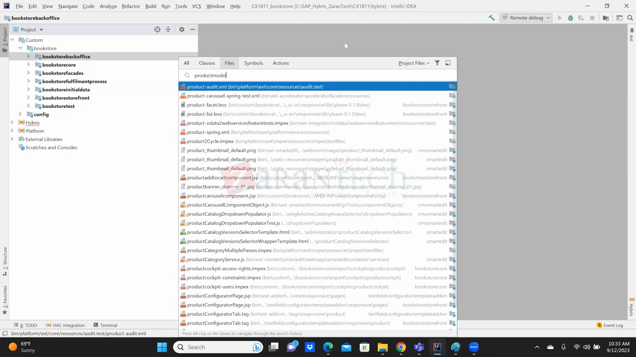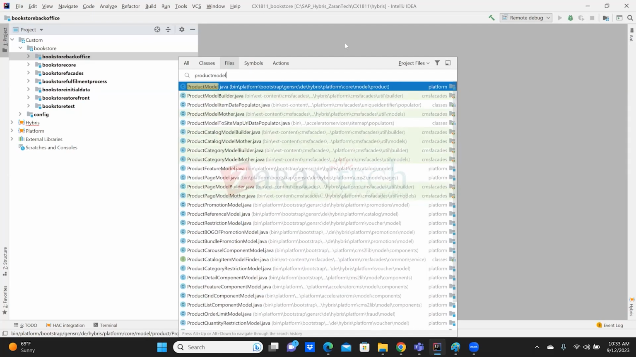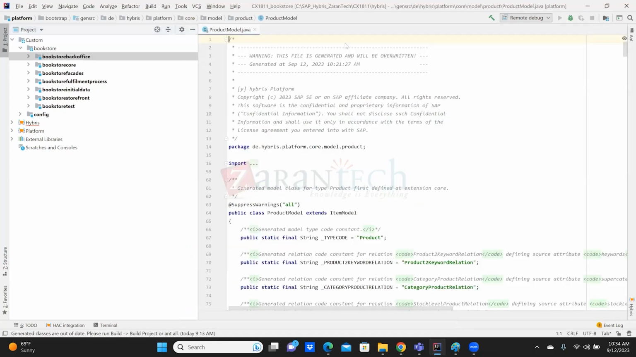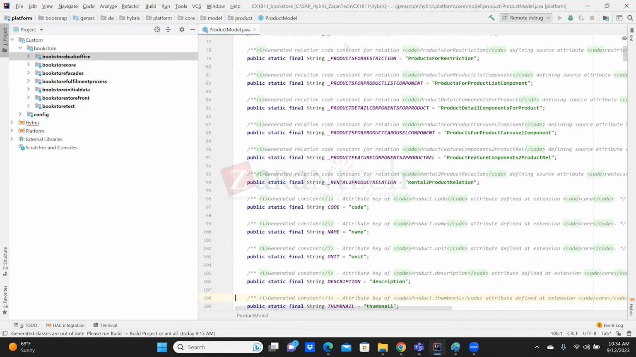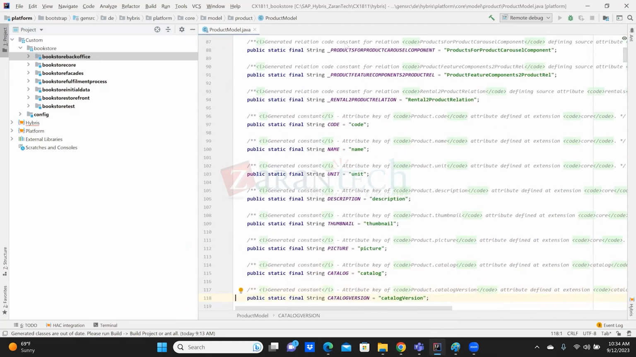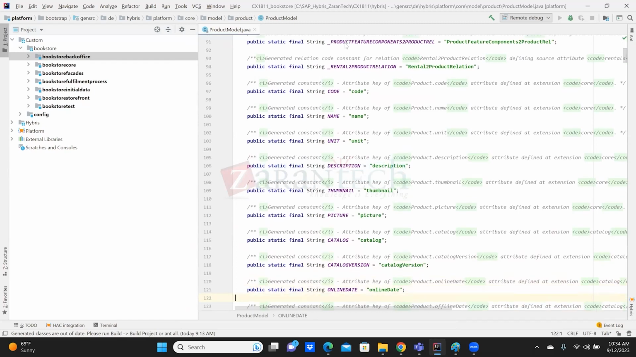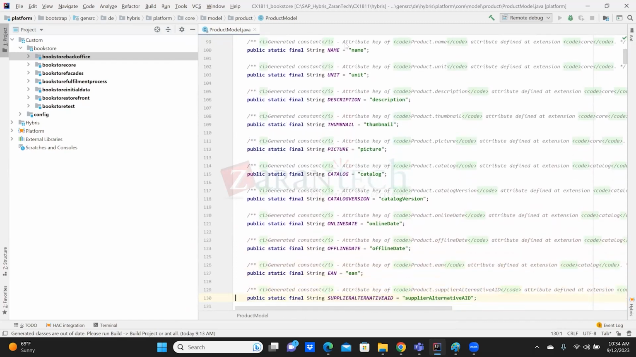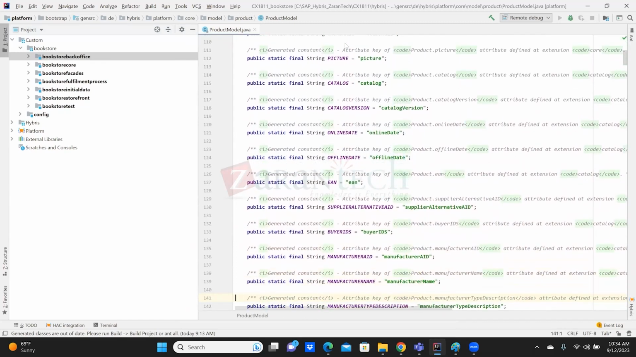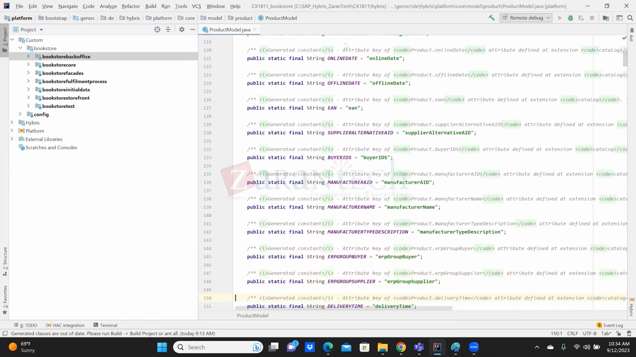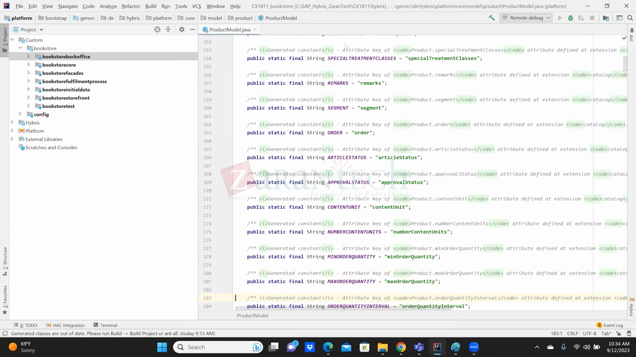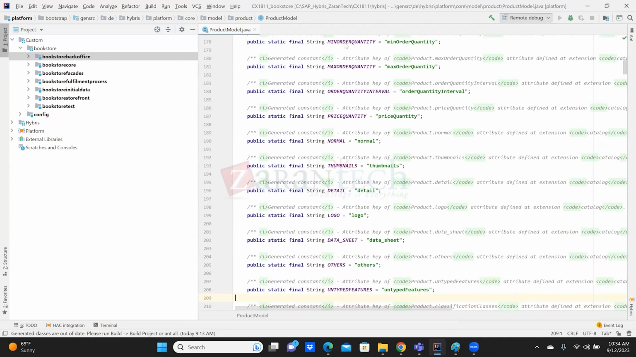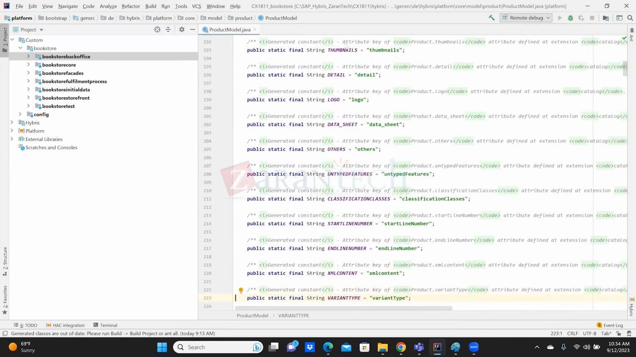Product model. Yes, it is scheme. So in that, what we have done is the data modeling. You can see over here the attributes name. This one will be the default one, what we call out of box.